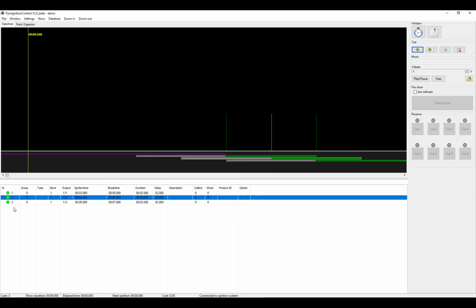Now you can see we have 3 queues created, outputs 1 through 3, and on the screen, as an added visual benefit, you can see a visual representation of your show. The gray is from the start of the ignition time, and to the green, which is your break time for all 3 events.